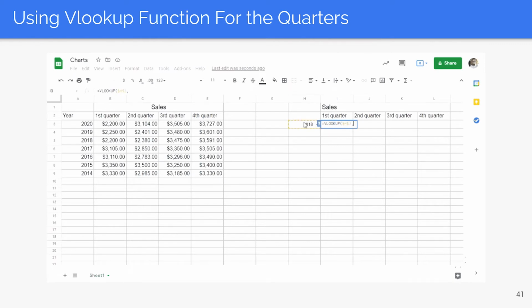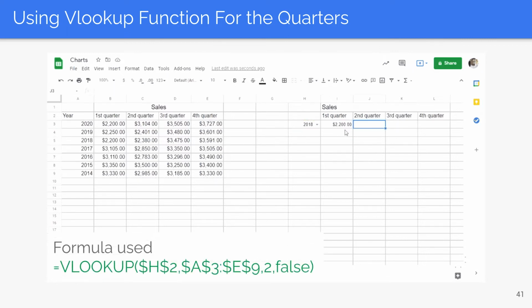Now, we are going to use the VLOOKUP function to get the data for our chart. We use it 4 times, for first quarter, second quarter, third quarter, and fourth quarter. The VLOOKUP function has 4 parameters. The first parameter for the VLOOKUP function is the search key, that is, what you are looking for, which in this case is the value for first quarter.